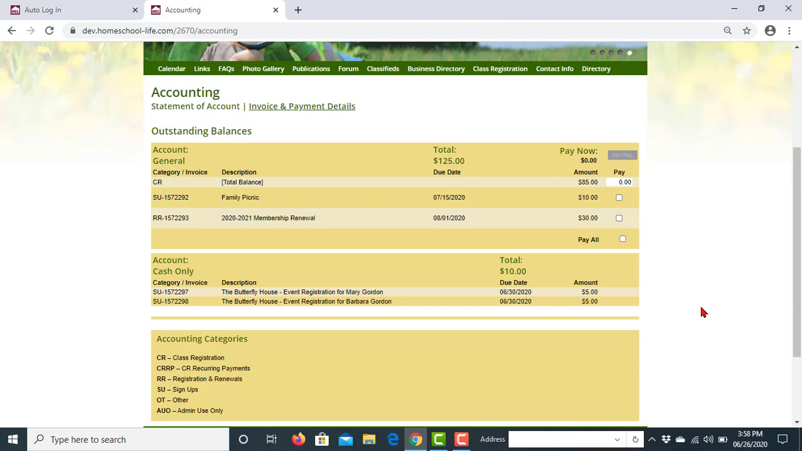You'll also notice here that this particular group has their accounting separated into different accounts within. For example, this group of invoices right here are in their general account. This group of invoices right here are in what they call their cash only account. This group only has two different accounts set up. Some groups may have several, particularly co-ops. In the case of co-ops, many times they may have accounts set up for each of their teachers. So this is unique to each group.